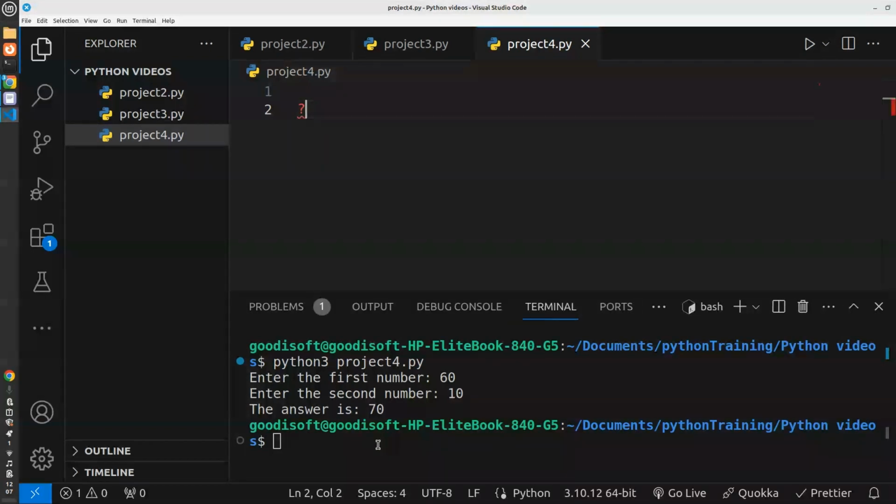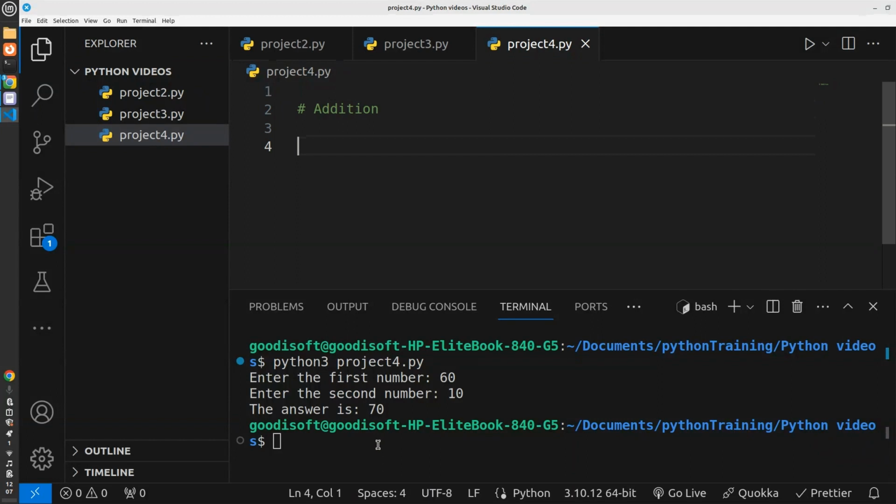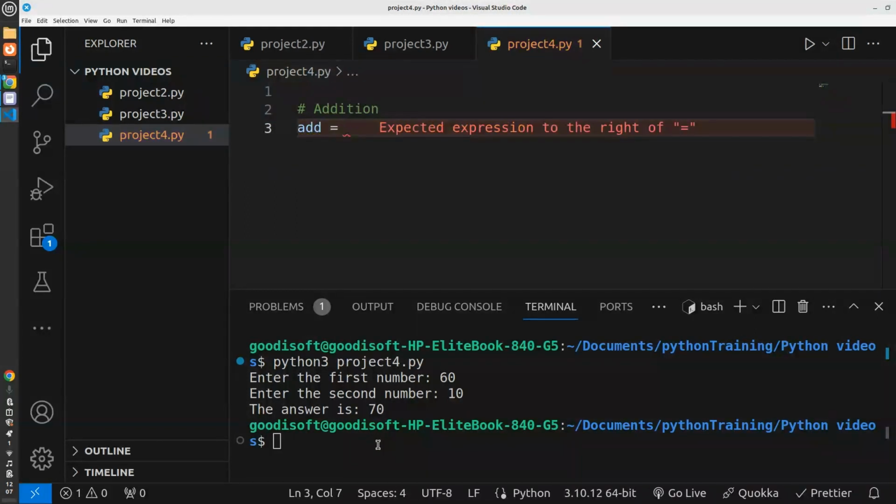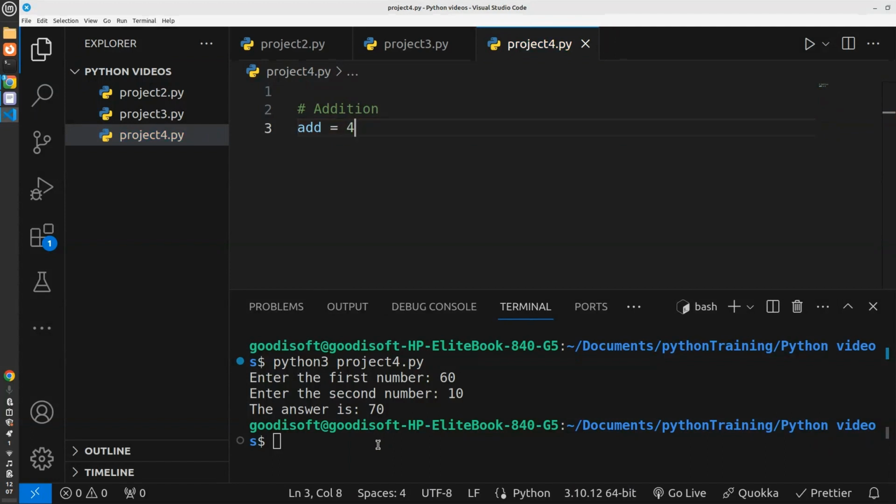Let's add two numbers. I'll just put a comment down here. Addition, and you're going to have, let's say, add equals as a variable. Let's say 4 plus 6. This is addition. You use the plus sign to perform addition when you're having two numbers. Also, the plus sign is seen in other operations of string. We'll still look at it. This is addition, it is going to work.